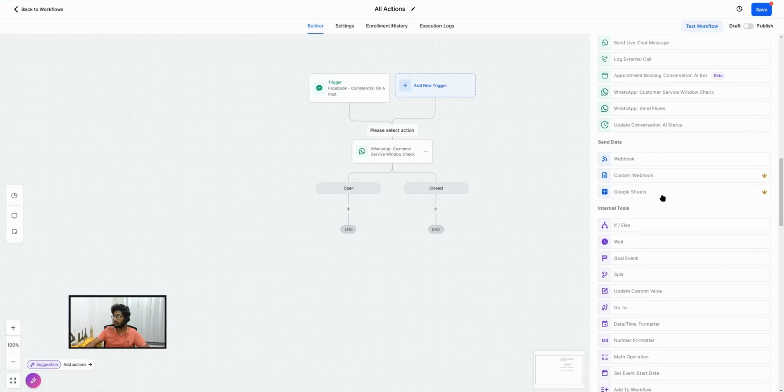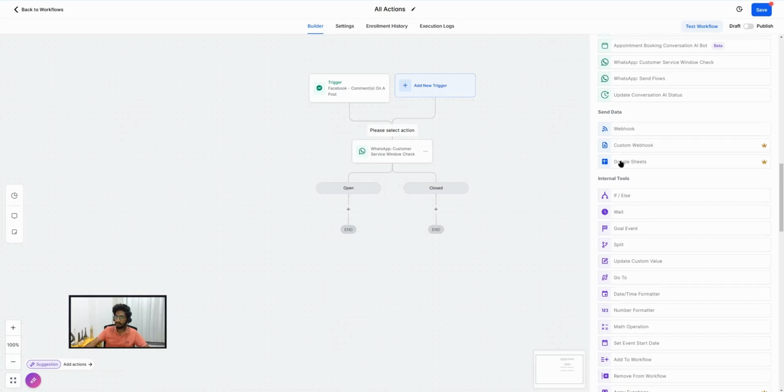Then the next one is Google Sheet, in which, using this action, you can send the data to any of your Google Sheets as a row or column. So just make sure you have connected your Google account inside the sub-account settings and integrations. Then you would be able to fetch all of the Google Sheets connected to that Google account, and you can send the data from GoHighLevel to the Google Sheet.